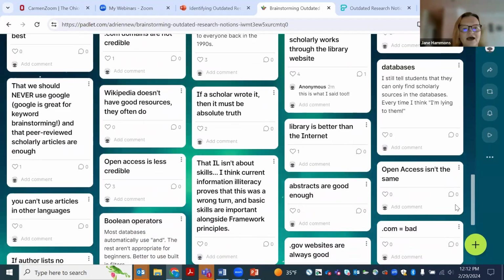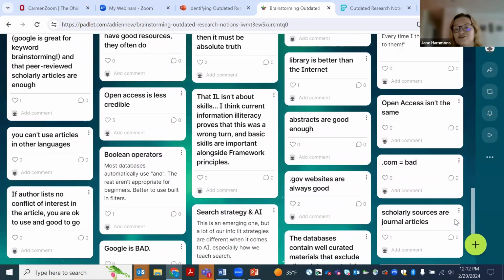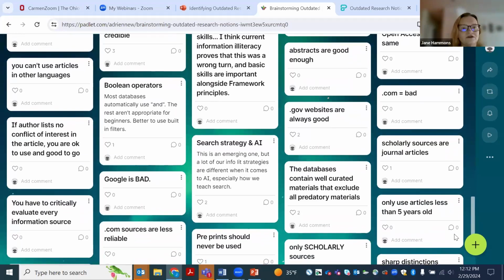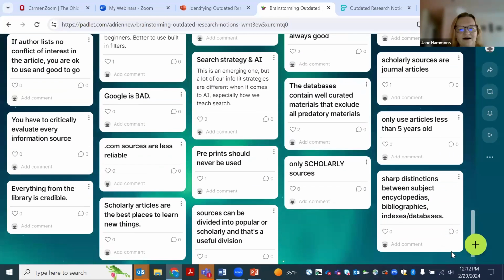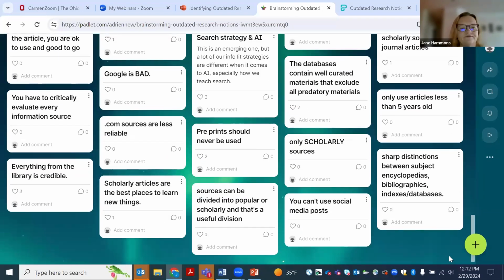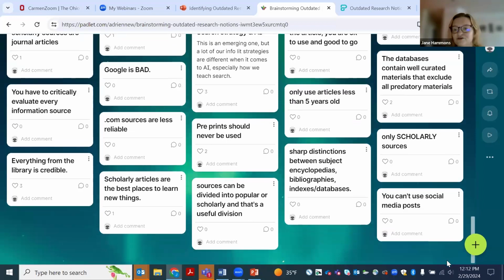Libraries better than the internet. Yeah. Abstracts are good enough. There's an interesting one. Boolean operators. Yes. Preprints should never be used. Sources can be divided into popular or scholarly, and that's a useful division. You can't use social media posts.